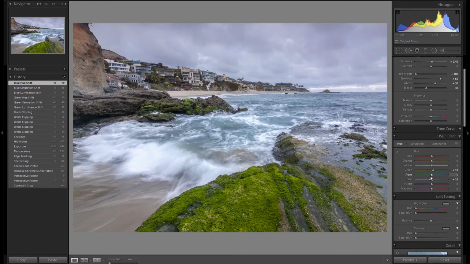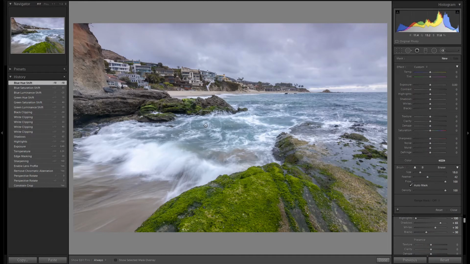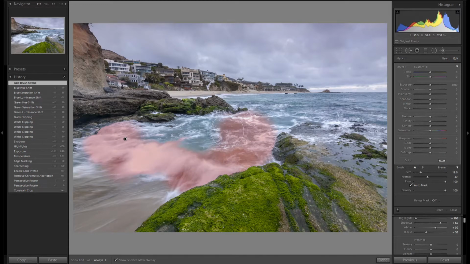So we've adjusted our two main colors in this image, the greens and the blues, to give it a little more dramatic look. Now let's just brush in a few places and finish this image up. I'm going to use the brush tool here. We have our auto mask turned on. This area of the water really is one of the main features of this image. So let's brush in some area and make some adjustments. You press O for overlay to bring up this overlay so we can see where we're working.